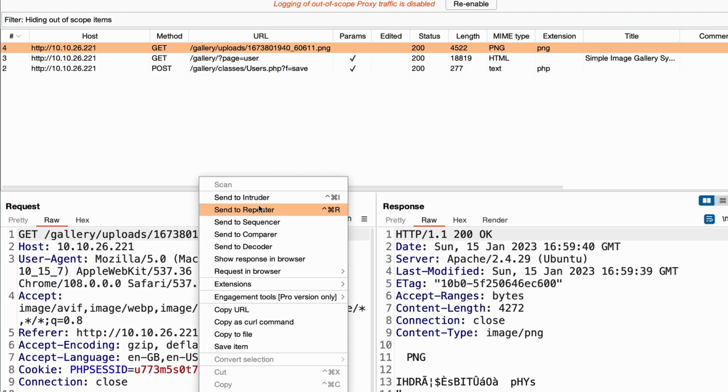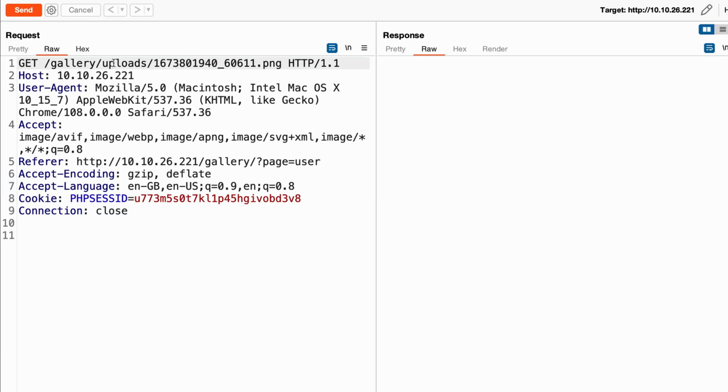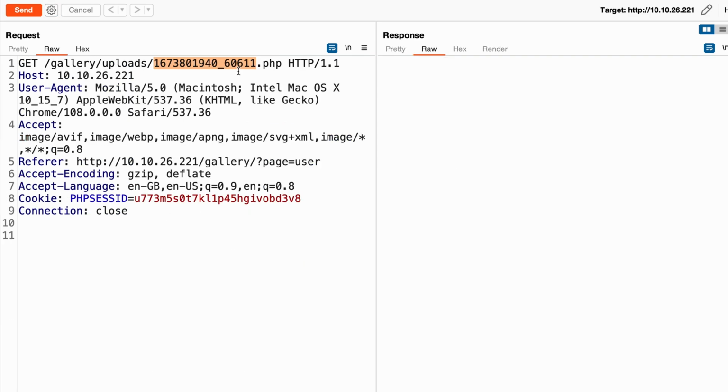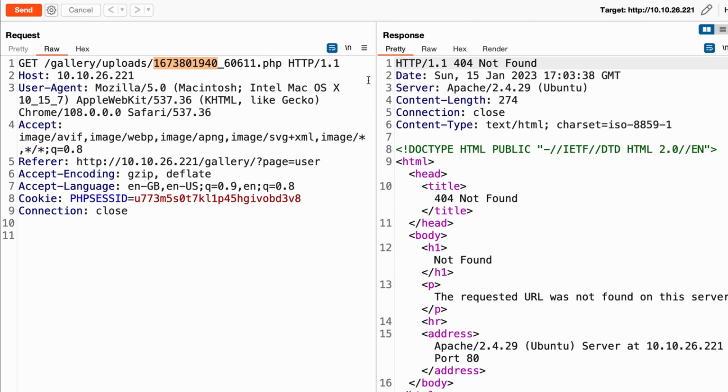Well, let's verify. If I go to the Repeater and send this request that targets the PNG file, just changing the extension to PHP because we had the same file name, remember? So that's our first request. The file name is different. We have something prepended here. I think it's related to some kind of timestamp. So yeah, we get a 404, but I suspect that the file exists there.